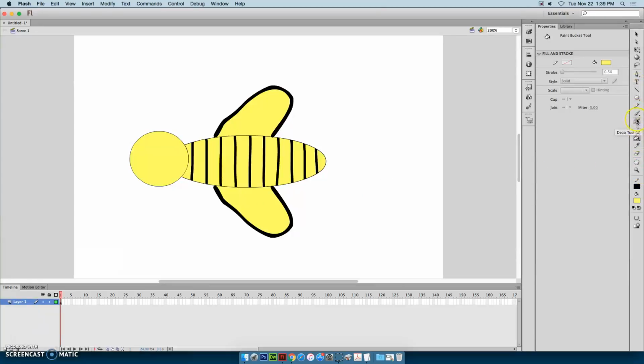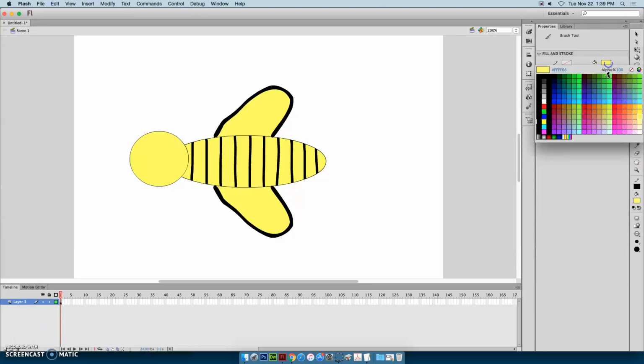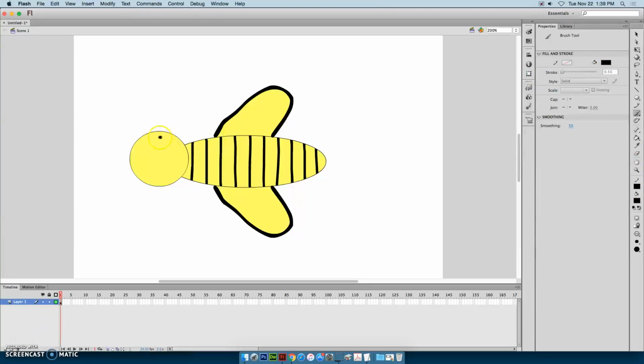And then I'm going to use my brush, black, to give my bumblebee some eyes and a little nose. And actually, I'm going to reduce the size again, and I'm going to go ahead and make an antenna. There we go. All right, so that's my bumblebee.